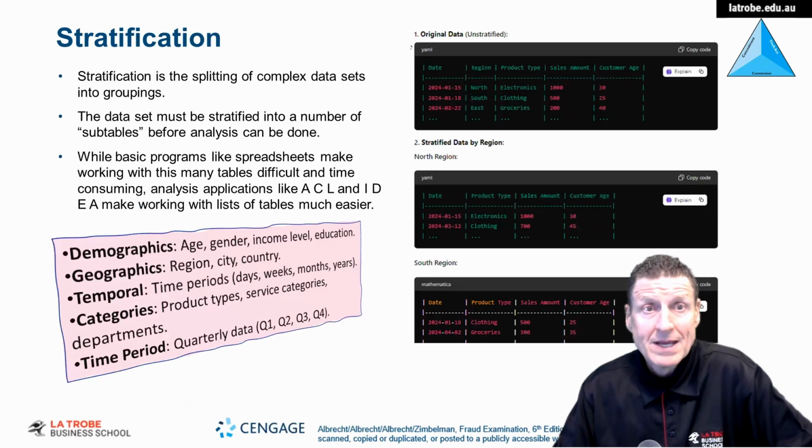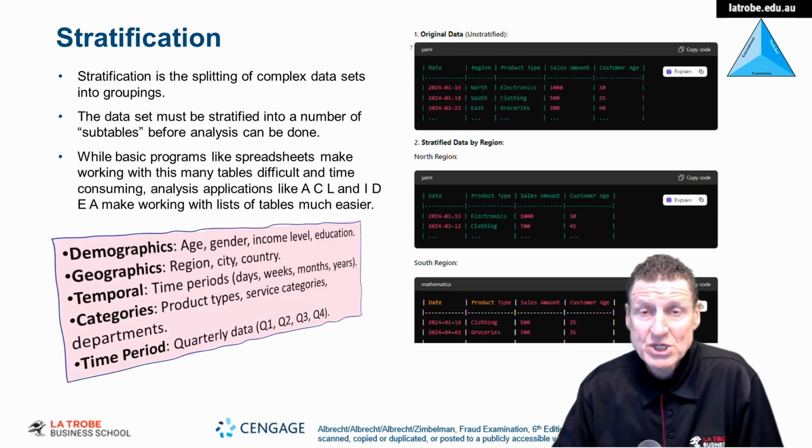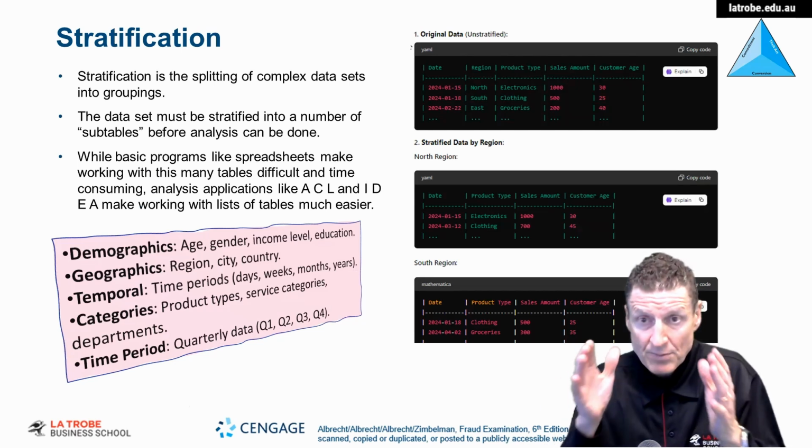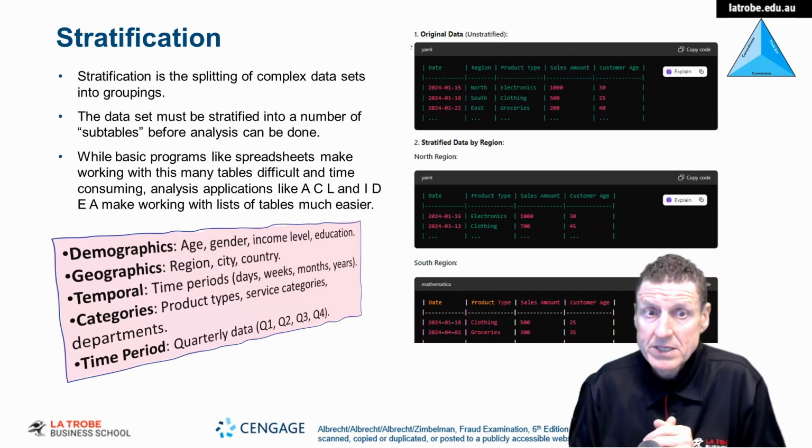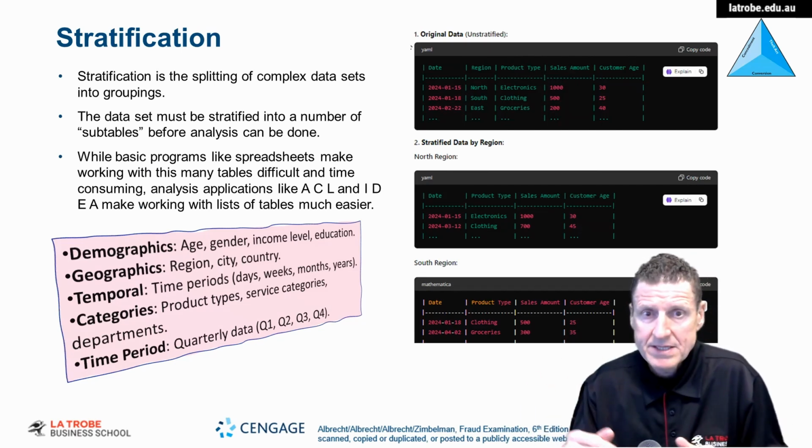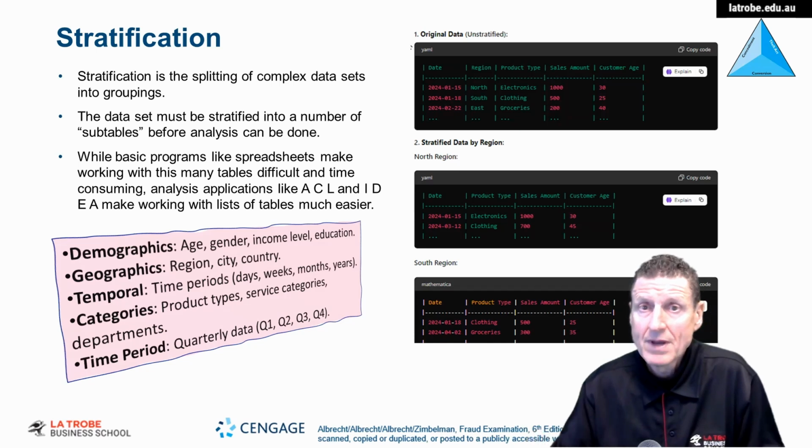Wow. All right. And so next we have stratification. This is where you are asking the SQL program, or applications like ACL and IDEA, to give me data according to demographics, geographics, a particular time period, different categories, and so forth. Quarterly data in terms of quarter 1, quarter 2, quarter 3, quarter 4. As you can see over here, we have the original data, but then I can ask the SQL program to give me the data by the North region and South region. And that may enable me to compare the data in the North with the data in the South.